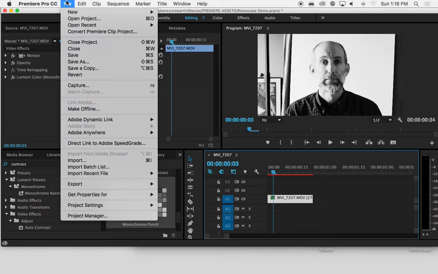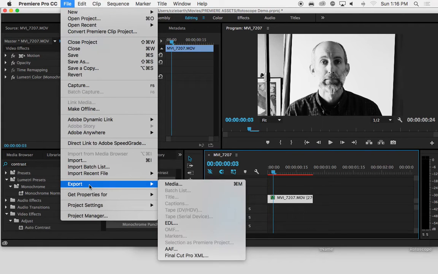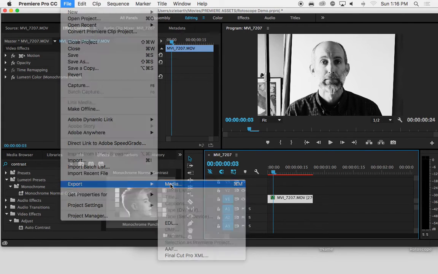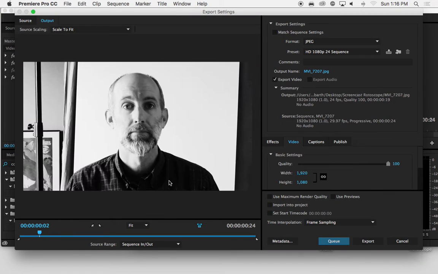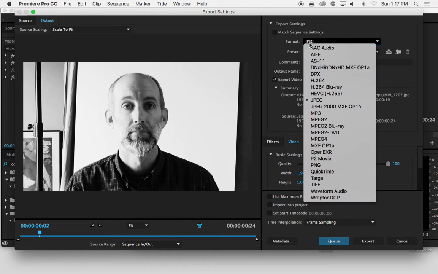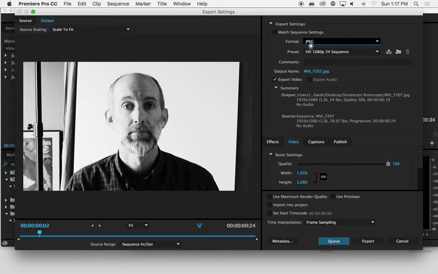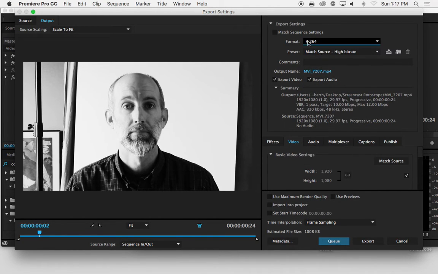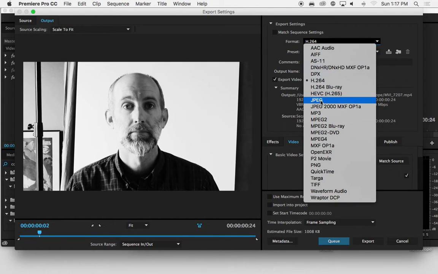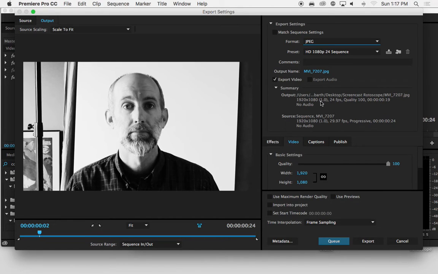Go to the File menu, choose Export, and then Media. And under the format option here, choose JPEG. So I think by default, yours will probably say format H.264. We want JPEG because this is going to make not a video, but like an image sequence. It's going to save 24 pictures for us.